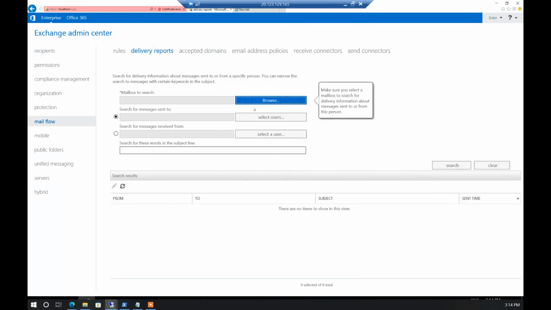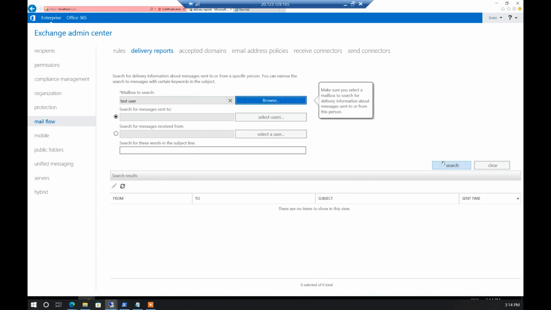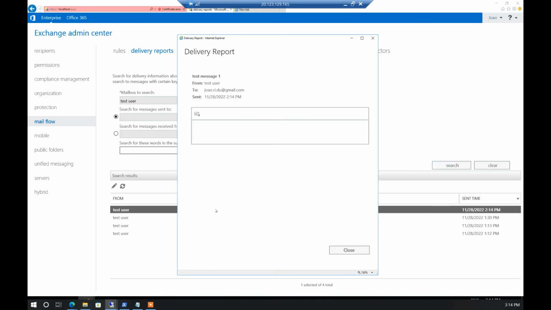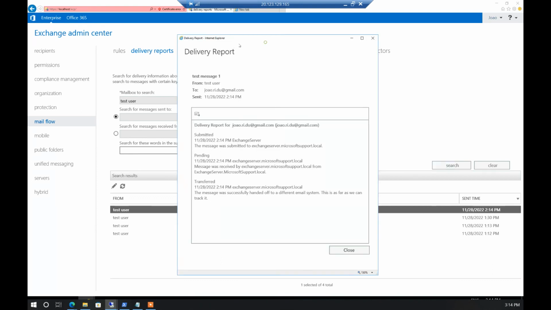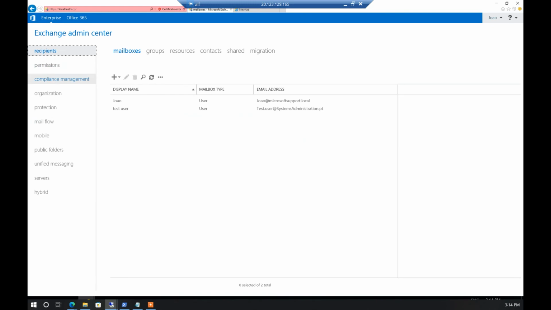And here you have my message trace. I want to show a little bit. It's a very good tool. You can see if the message was sent and what happened to the message. Here everything looks good. It was successfully sent, so we can check the email and see if we received the message.